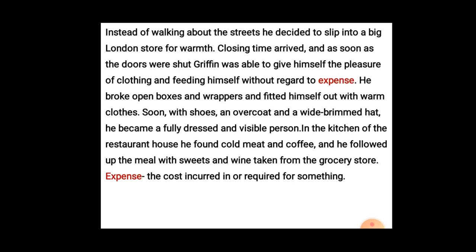In the kitchen of the restaurant house, he found cold meat and coffee, and he followed up the meal with sweets and wine taken from the grocery store. So in this way, he again started doing those mischievous things. He was intelligent but a wicked person.